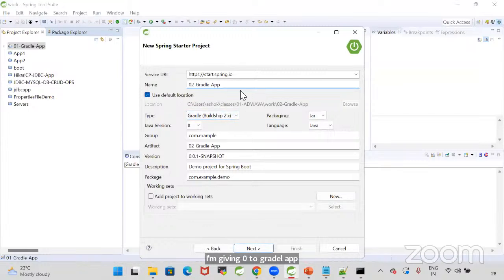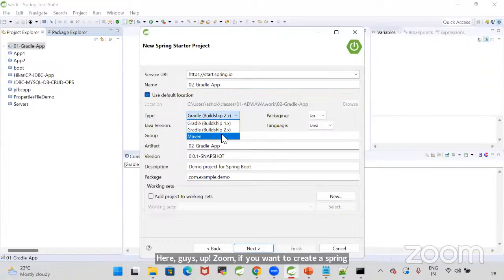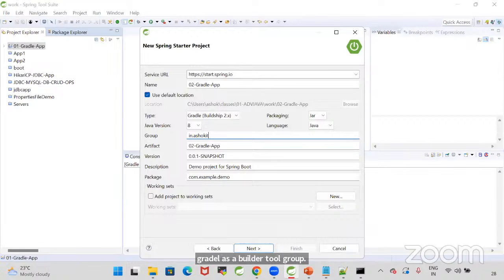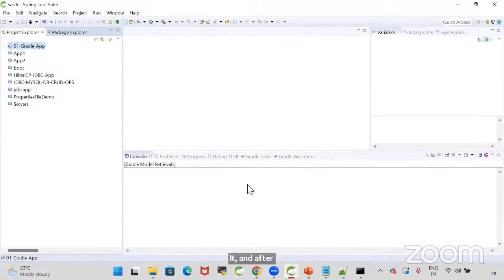Here, guys, observe, if you want to create a Spring Starter project, nothing but Spring Boot, either Gradle or Maven is mandatory. You need to select either Maven as a build tool, or Gradle as a build tool. Without using Maven or Gradle, you cannot create that Spring Boot project. So I'm using Gradle as a build tool. Group ID, I'm using in.ashokit, and artifact ID 02 Gradle app.